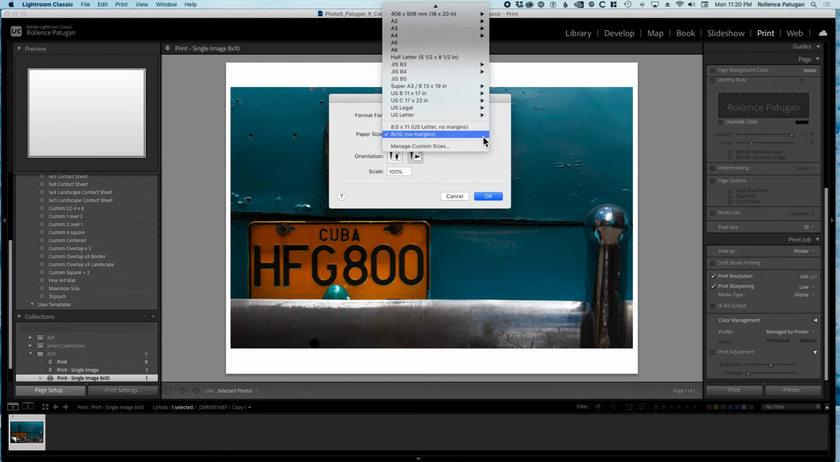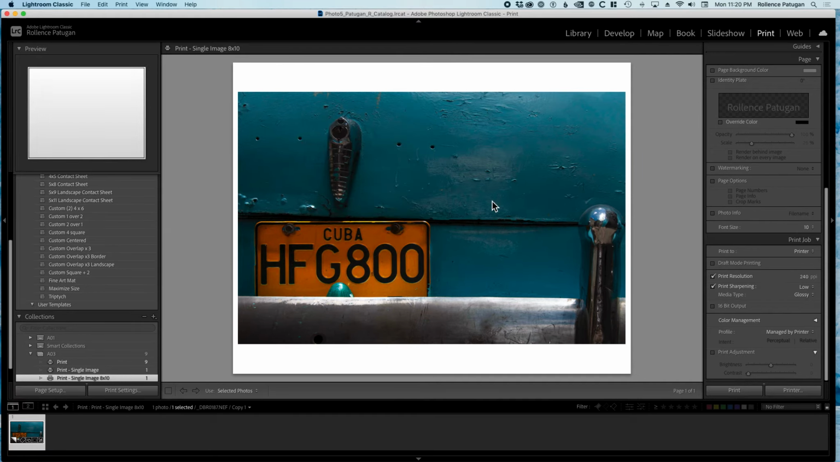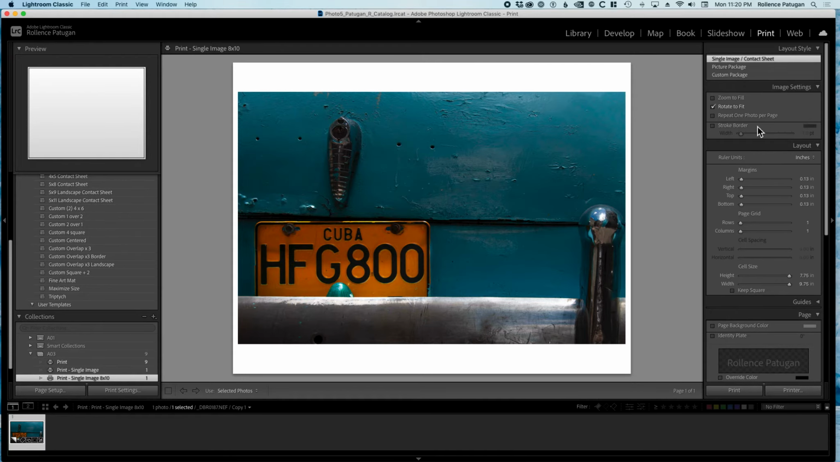And once again, to get there, you select on paper size and it's like manage custom sizes. And these are the two that I have created so far. I hit OK. It kind of shrank a little bit. I don't know if you saw that, but in terms of cropping, there is no cropping because I didn't want this thing to be zoomed to fill. So if I uncheck this rotate to fit, I don't need that anymore.